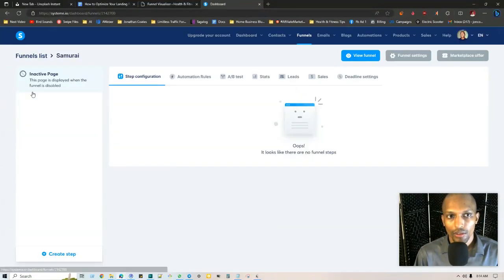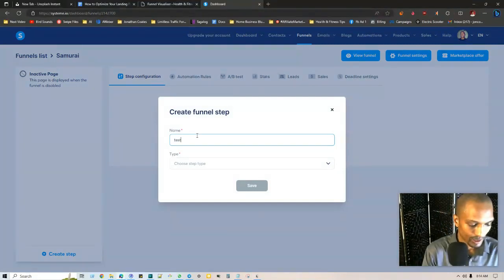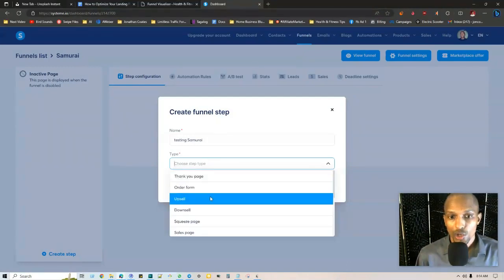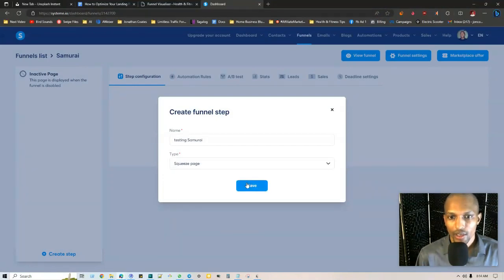I'm going to click on this, and this is where you can create your funnel steps. As you can see here, it says, oops, it looks like there are no funnel steps. In order to create a step, on the left-hand side at the bottom where it says create step, you click on that, and this is where you name it. So just testing Samurai, and then choose step type. This is going to be a landing page because I'm showing you how to create a landing page in this video. So that's going to be the squeeze page here, and then click on save.